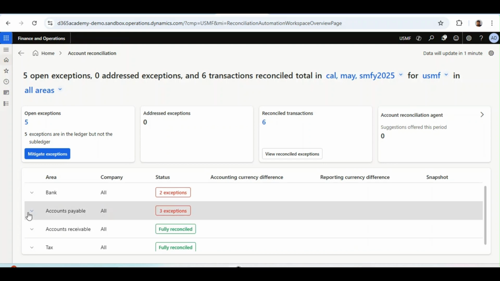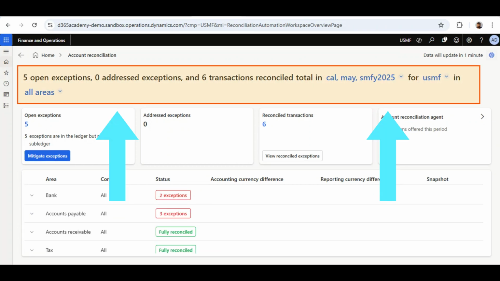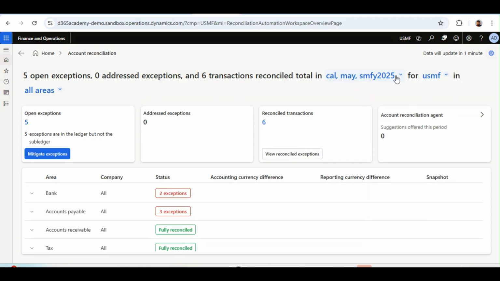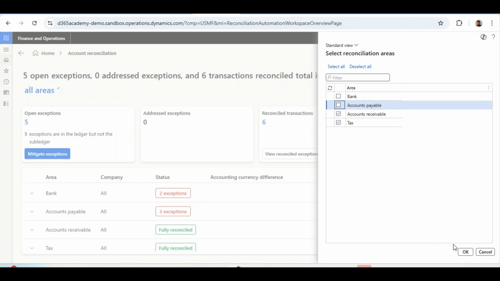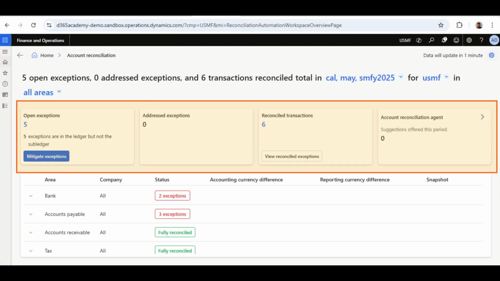Similarly, if I click on accounts payable, it will show me the accounting currency difference and reporting currency difference for the accounts payable area's exceptions, and the other 2 areas are fully reconciled. There is no exception. This is the AI-powered summary section, which gives a quick overview of the reconciliation status on this page. It shows key insights such as the total number of exceptions, how many exceptions have been addressed, and the number of transactions successfully reconciled in the selected period. You can also filter this view by calendar period, legal entity, and specific reconciliation areas. For example, when I select a different calendar period, you will notice that the entire summary updates dynamically, reflecting the new data instantly.